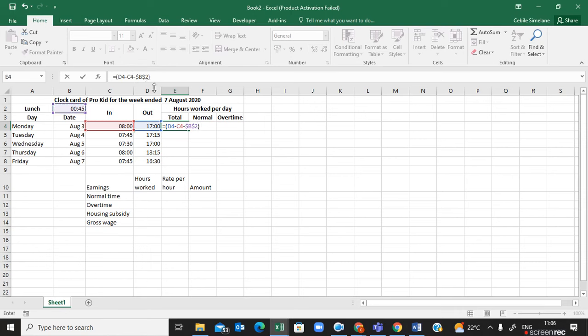Okay, so from there, remember we need to get the number of hours that are worked. So we must multiply by 24. So it gives us that this person worked how many hours? 8 hours and 25 minutes. Okay, so we can now copy this formula to the other cells like that. So it's going to give us the hours that this person worked from Monday to Friday.